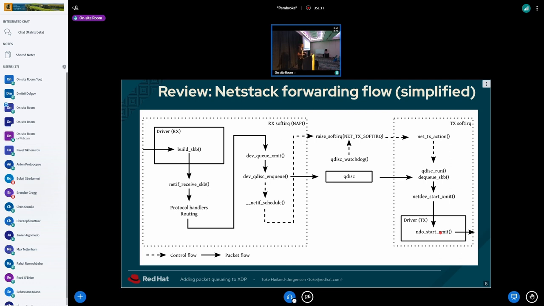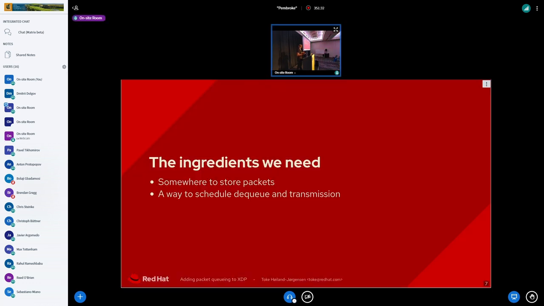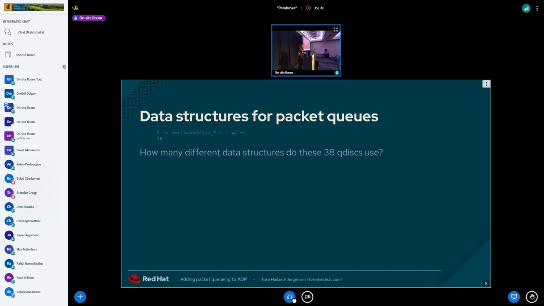So in order to be able to queue packets in XDP, we sort of need to replicate this bit here on the right to have somewhere to store the packets and somehow a way to push them out of the interface. So these are the ingredients we need: somewhere to store the packets, and a way to schedule dequeue and transmission. And let's look at these two separately.